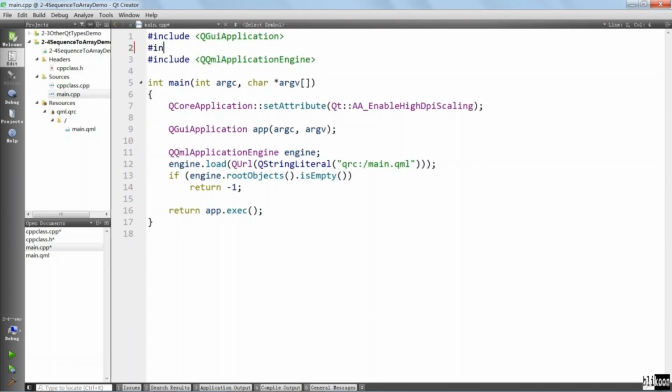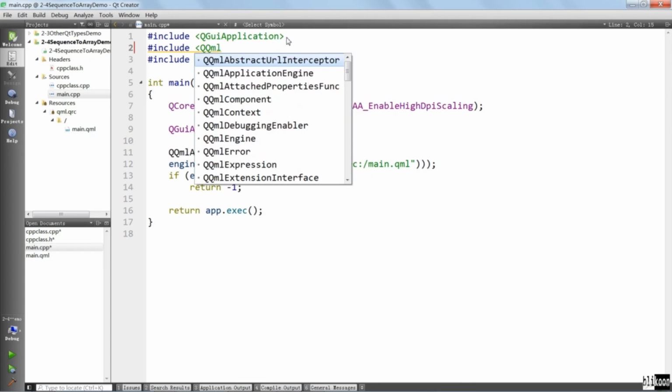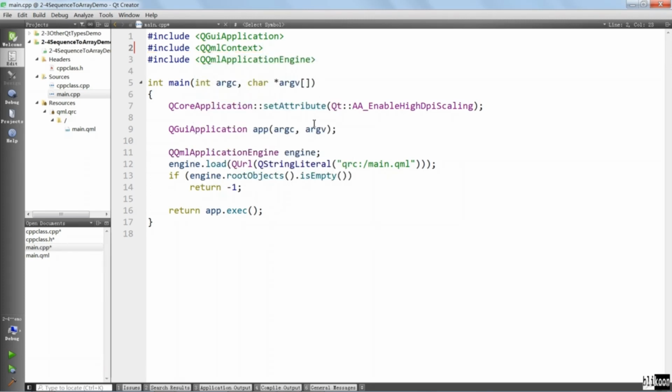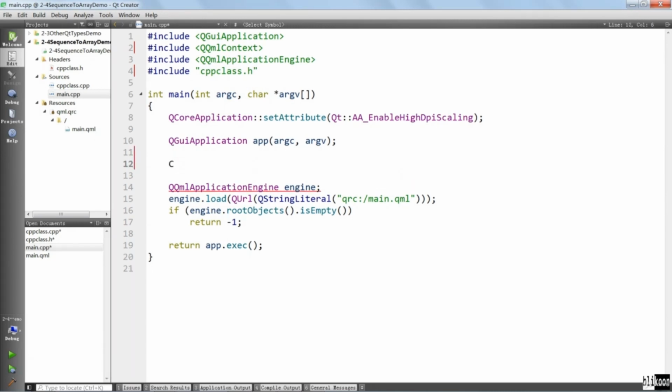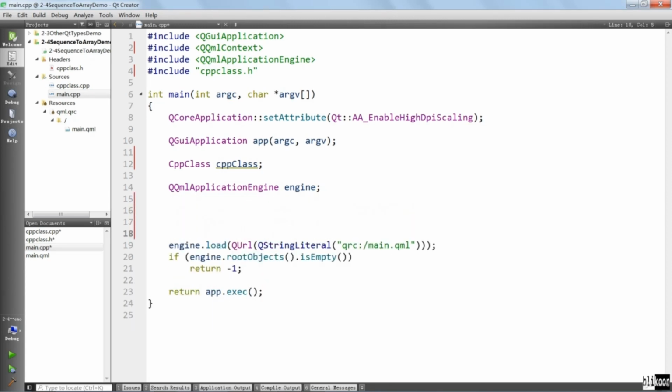Let's go to main to play with these things. We're going to include our famous QQmlContext. We include our CPP class. We create an instance of it. And we set that as a context property to be available in QML. We say engine, root context, set context property. We say CPP class, and we pass a reference to our object here, CPP class.